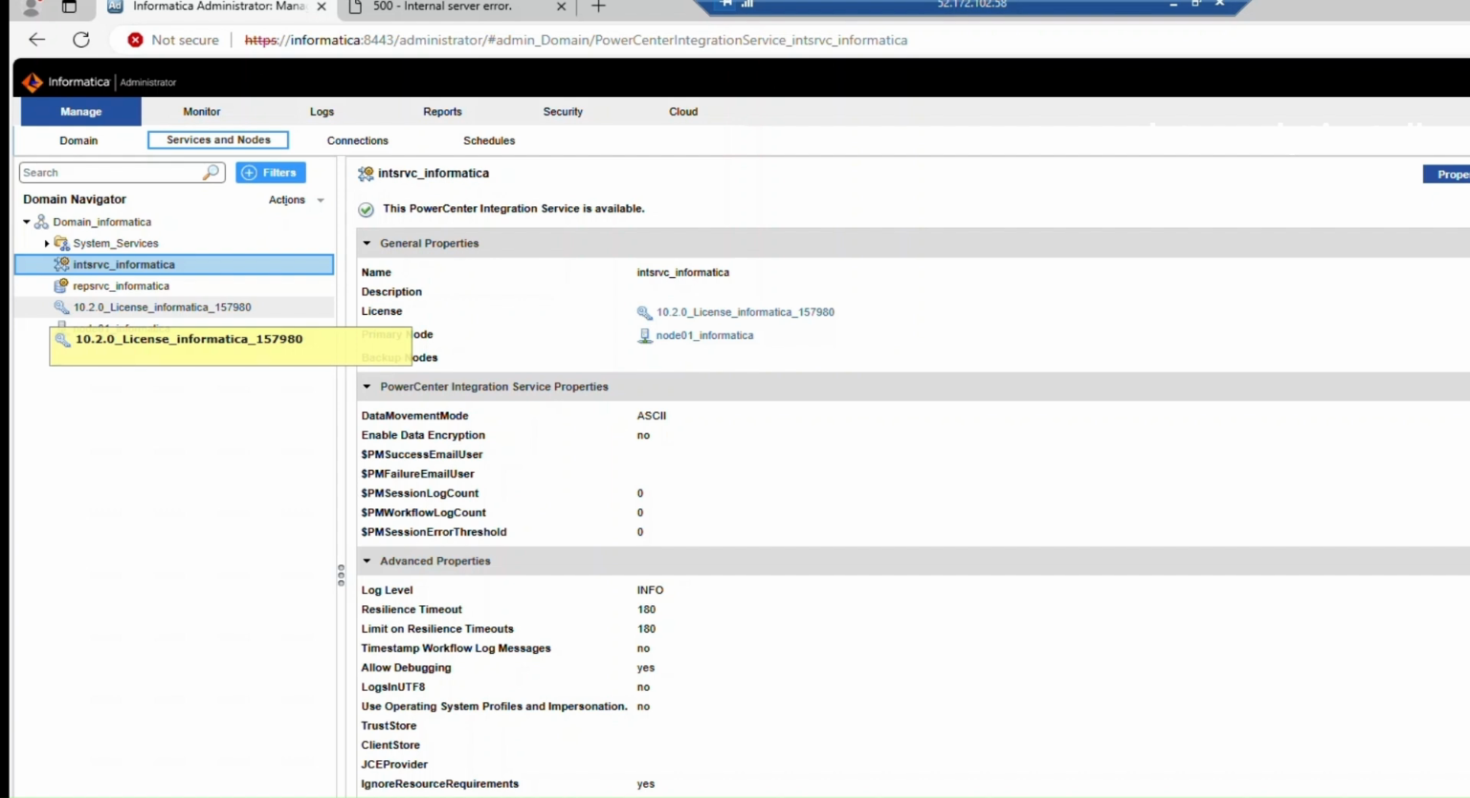Informatica server installation with repository and integration services are ready. We will install Power Center client and configure domain in the next session.